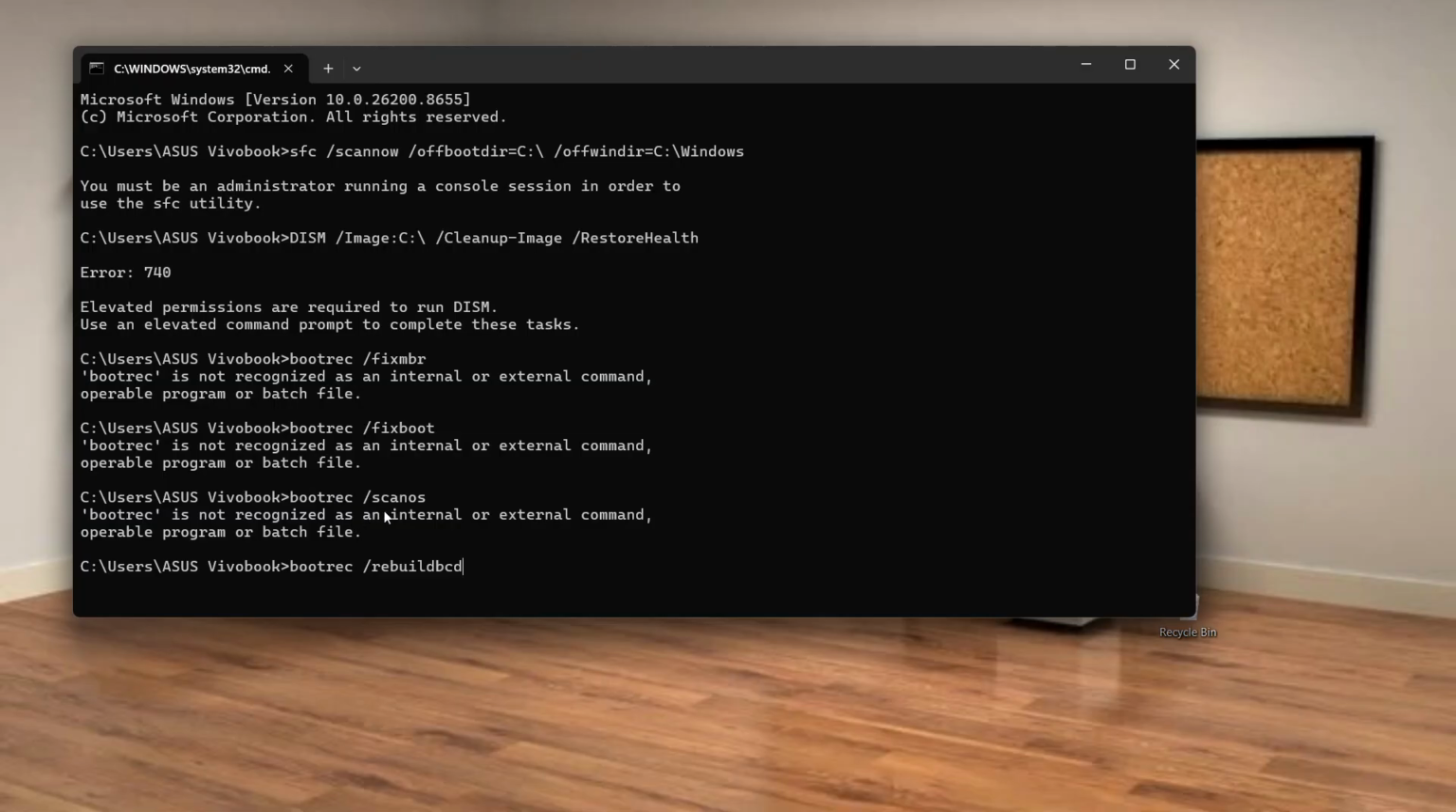With the boot record successfully rebuilt, go ahead and restart your computer. This reboot is essential to ensure all the changes take effect and your system returns to its normal operation. After the restart, your computer should boot up without encountering the inaccessible boot device error.